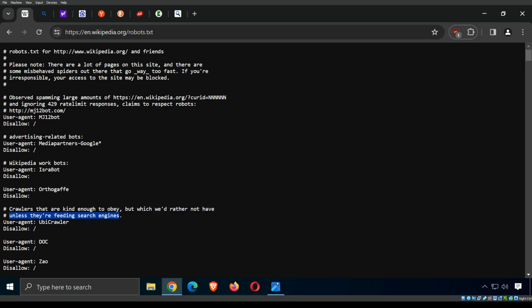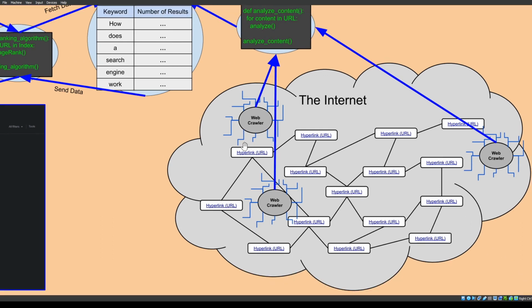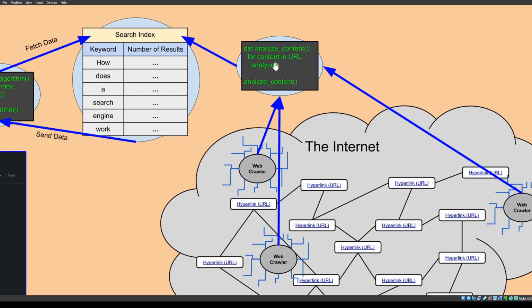So after a web crawler has found a page, like Wikipedia, it then needs to do something we call indexing. Let's take a look over here. So there is usually some sort of function, and this is just a little bit of what we call pseudocode, so it looks kind of like code, and it's based sort of off of how Python looks, but this is a function called analyze content, and we're going to look at the content in each URL, and we're going to analyze that content. And then this is just calling the analyze content function. So this is explaining how it works, and this is asking it to do it.